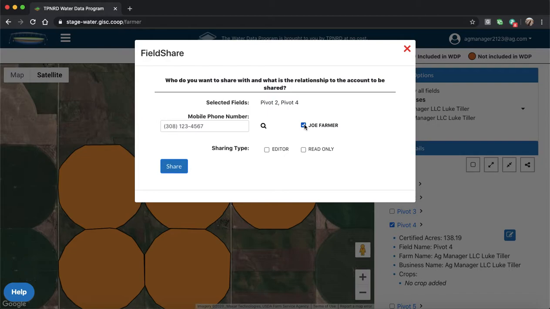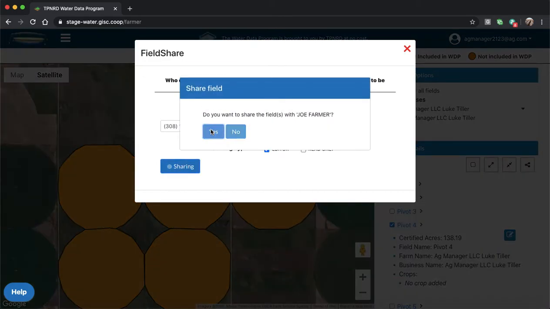These types are true to their name, meaning an editor will be able to edit information pertaining to that field, such as crop and tillage and acres if needed, and a read-only type means the user will not be able to adjust that information, but will be able to view it at any time. I'm going to go ahead and select Editor for fields 2 and 4. Then I'll click Share. And yes.